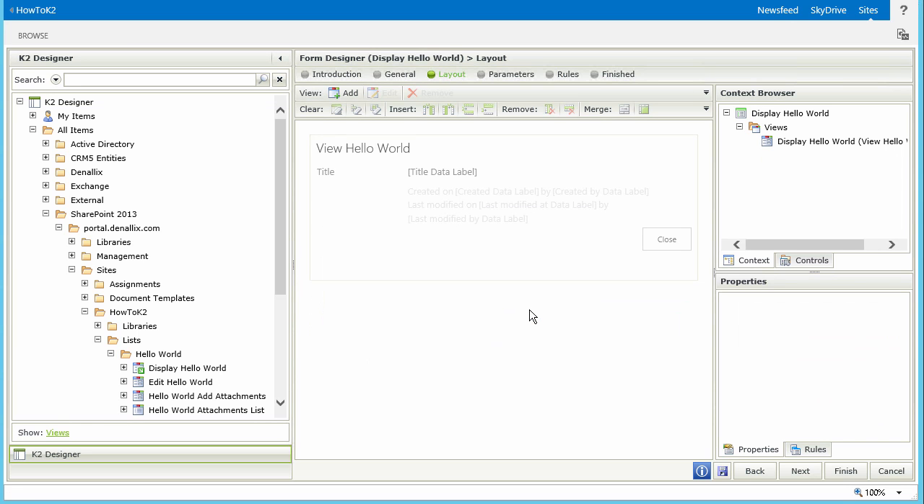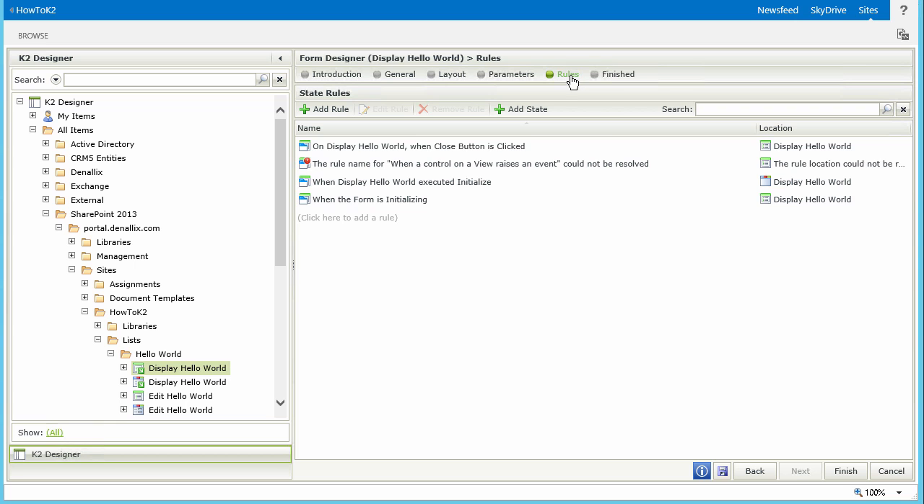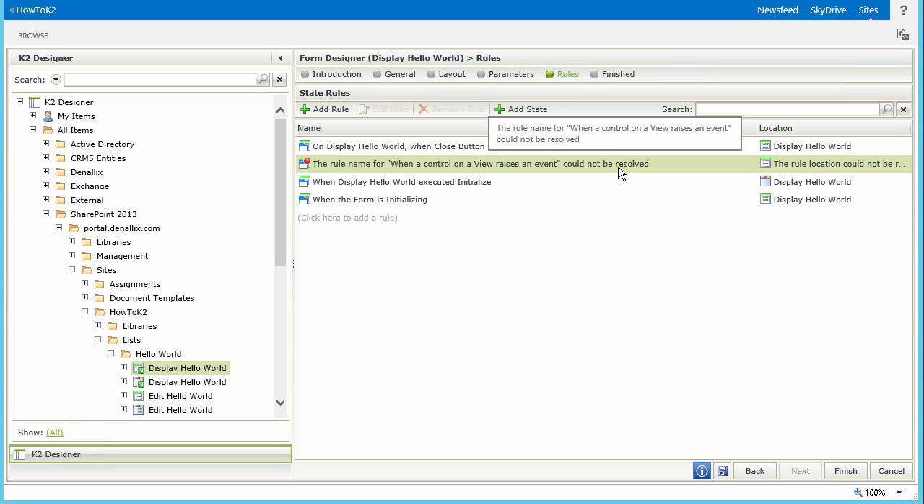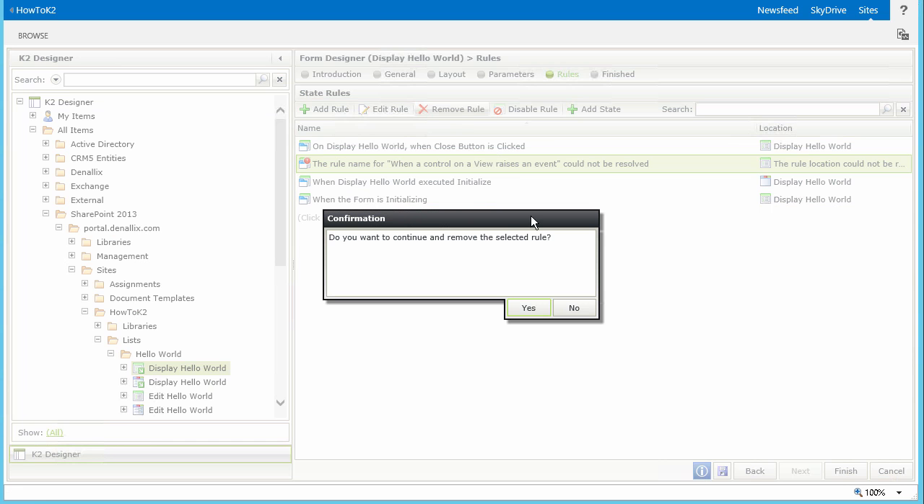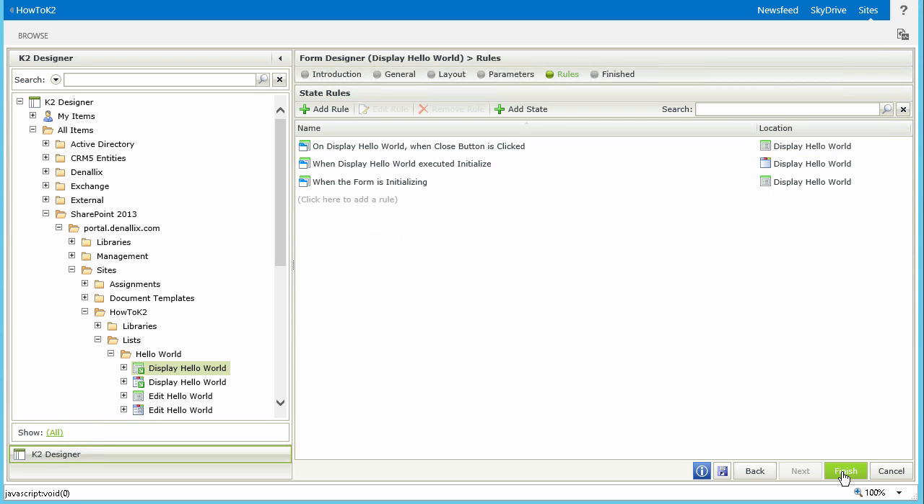The reason we need to come in here is if you recall from editing the Display Hello World view previously, we removed the Edit button, and in doing this we ended up orphaning a rule for that button that is handled in this form. Notice the highlighted rule showing the error message here. You can go ahead and select that rule from the page, and then click on the Remove Rule button at the top of the list. From here, finish out the wizard to complete the changes on this form.